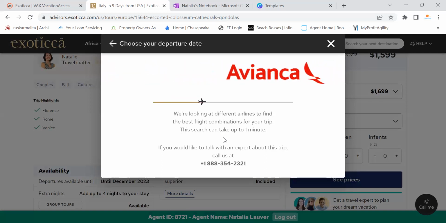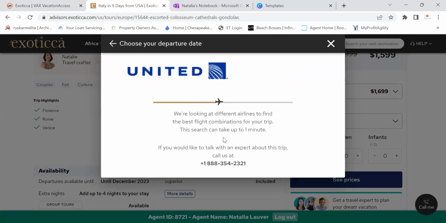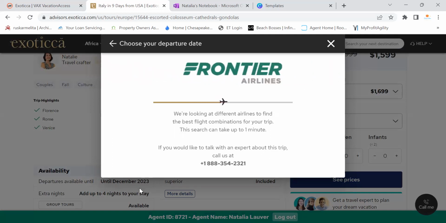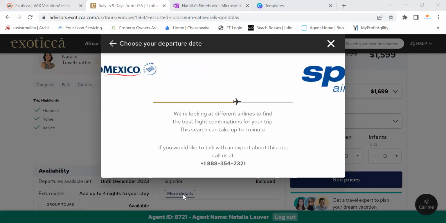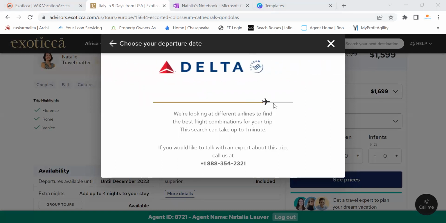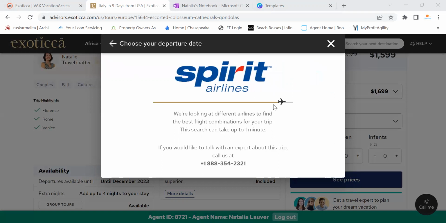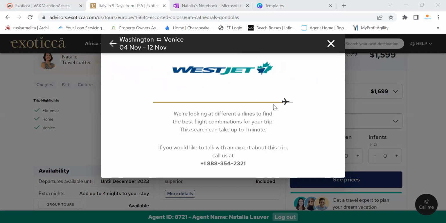Let me look at the chat real quick. So the commissions, no, the commissions are already set. I forget what the amount is. I think when you register, it tells you what the commission is. But they are a preferred supplier because they're through VAX.